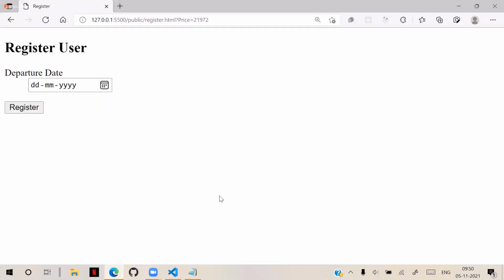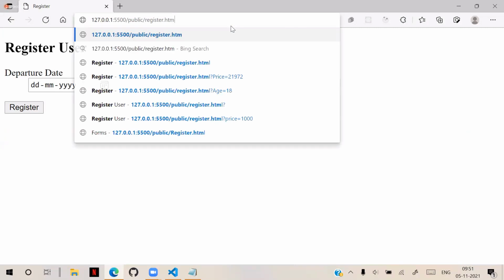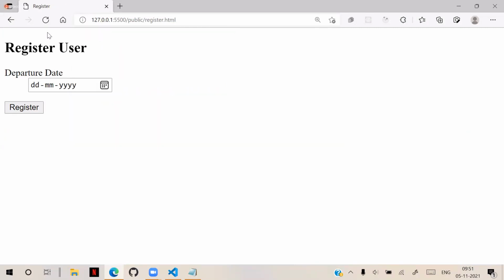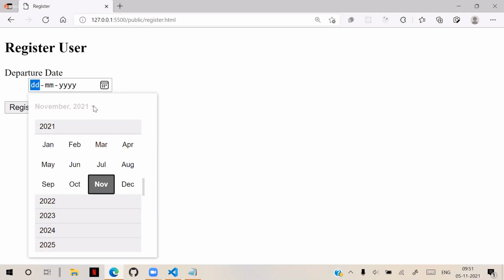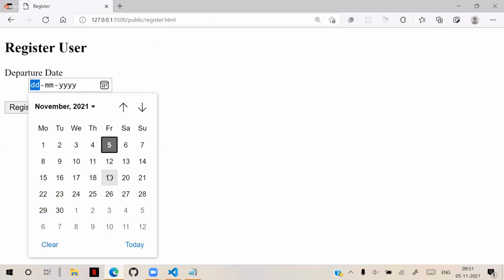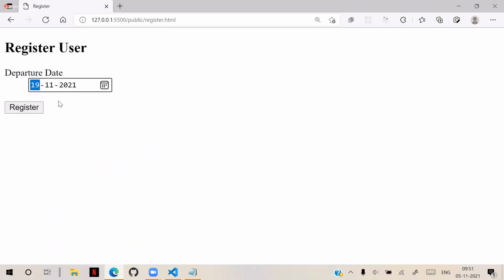You can see a calendar will come, so you can select from there. That means you can click in it and it will display a calendar. You can select a year, a month, and choose a date, and that date will be selected.